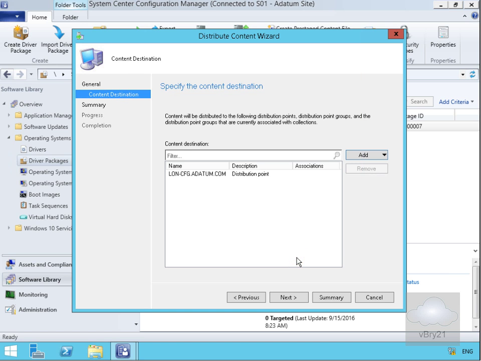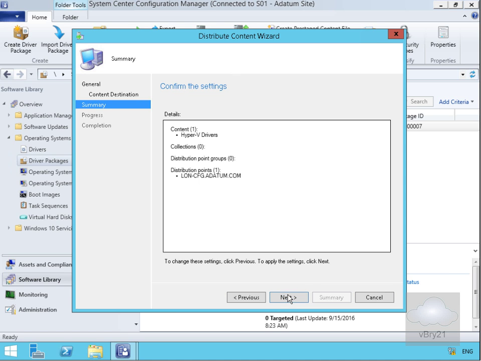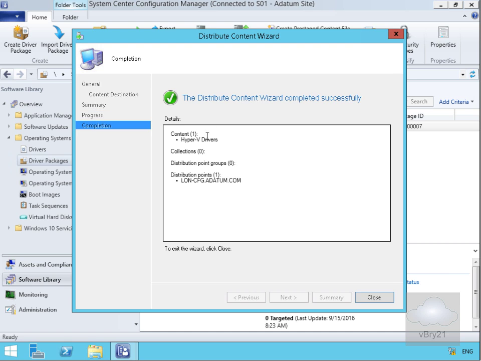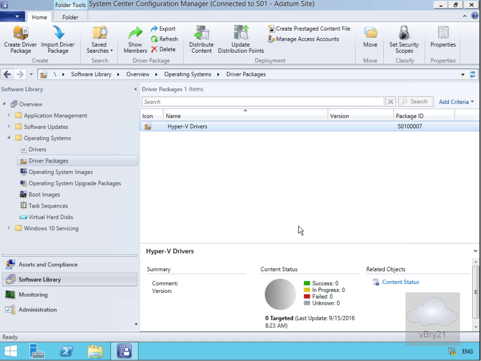Have a quick check through. We're happy with all of this, so we'll select Next. Quickly check the summary, select Next. Happy with the distribute content wizard completed successfully, so we'll select Close. At this point, we're now deploying this package out to our distribution point. Now this is just going to take a couple of minutes for it to push the software out. So we'll just pause the demonstration and return back once the distribution is complete.